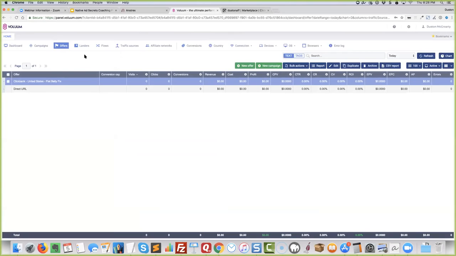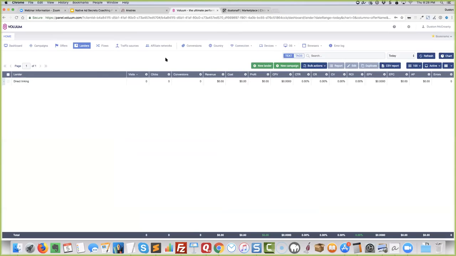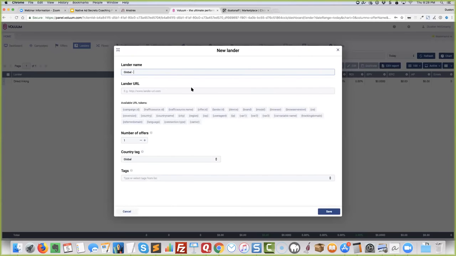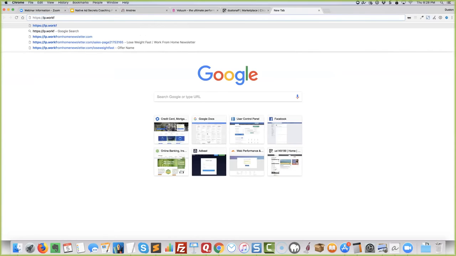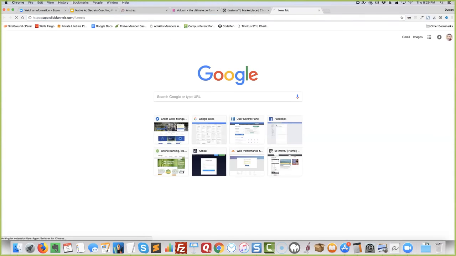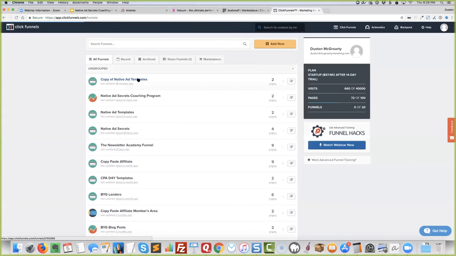Okay, next, I'm going to do landers. Now, I'm only going to do one lander. A lot of times I always upload two, but for right now, I'm just going to do one. Click new lander. This is going to also be just United States. And my URL, of course, I closed all that stuff. I'm going to have to open up ClickFunnels because I didn't change that one. I need to get the URL for my landing page template.